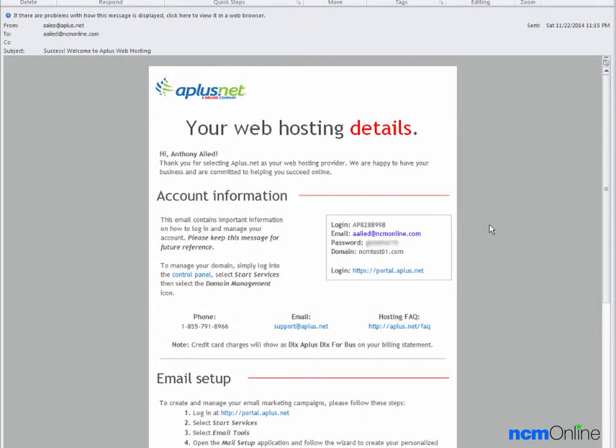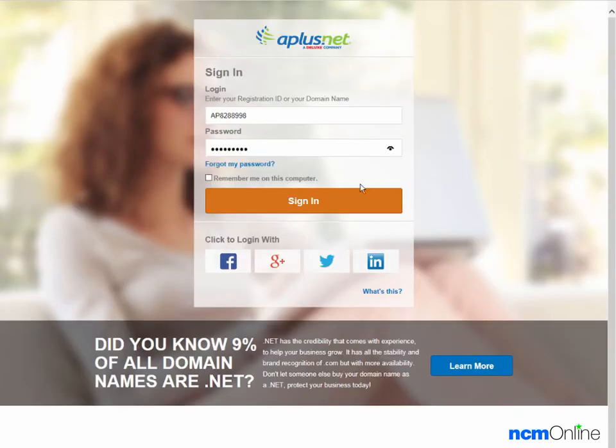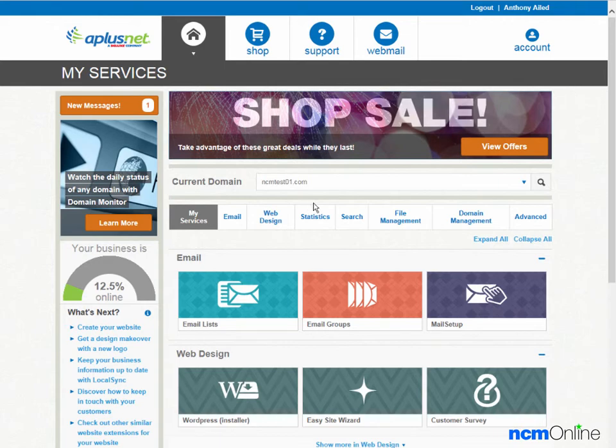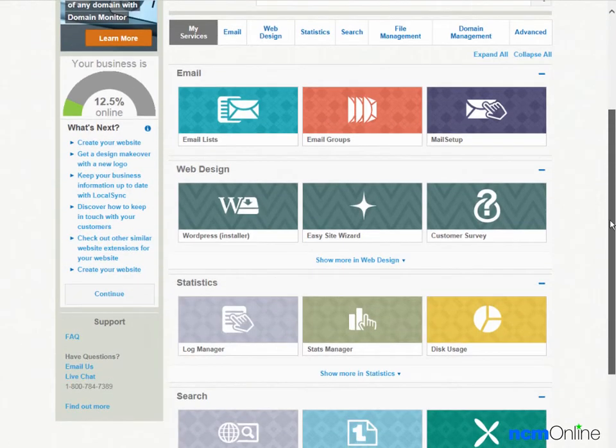Hello everyone. Today we'll be installing WordPress on our A+.net account. As you can see, we've already opened the welcome email and we'll begin by clicking on the link for the portal. We'll log in. And here you can see the A+.net portal.